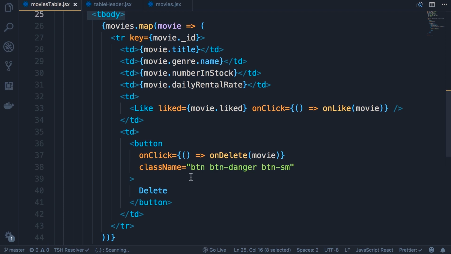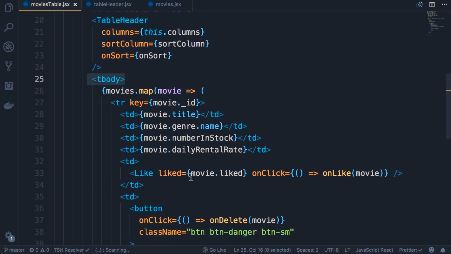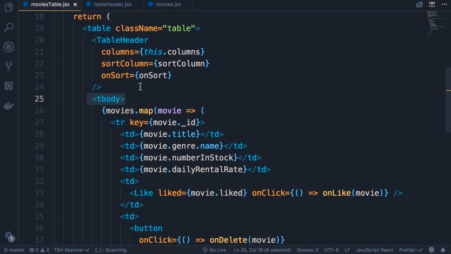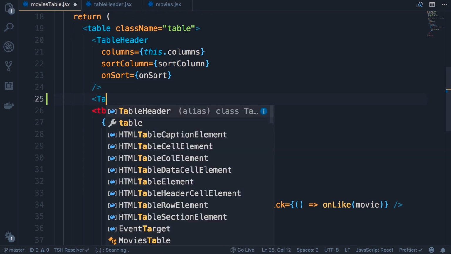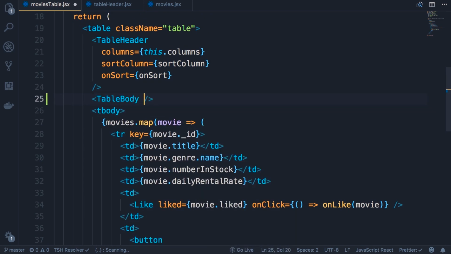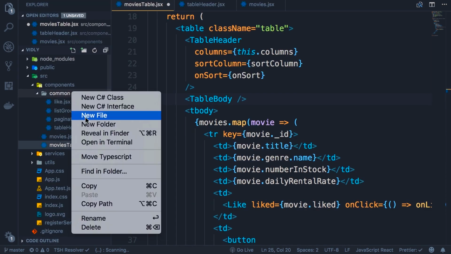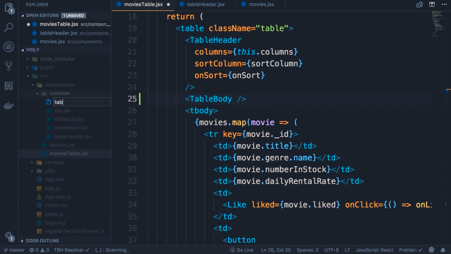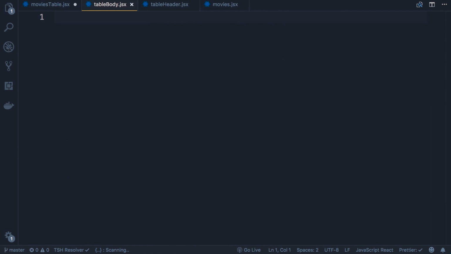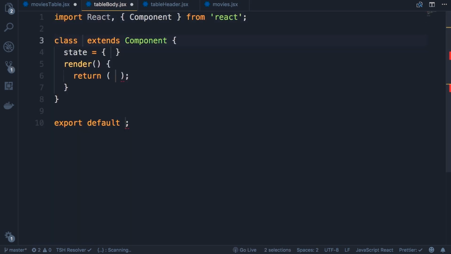This is very ugly. Wouldn't it be nicer if, similar to this table header, we had a component like table body? So let's go ahead and create this component. Here in the common folder, let's add a new file, tableBody.jsx. Let's import React on the top and create a class component, TableBody.